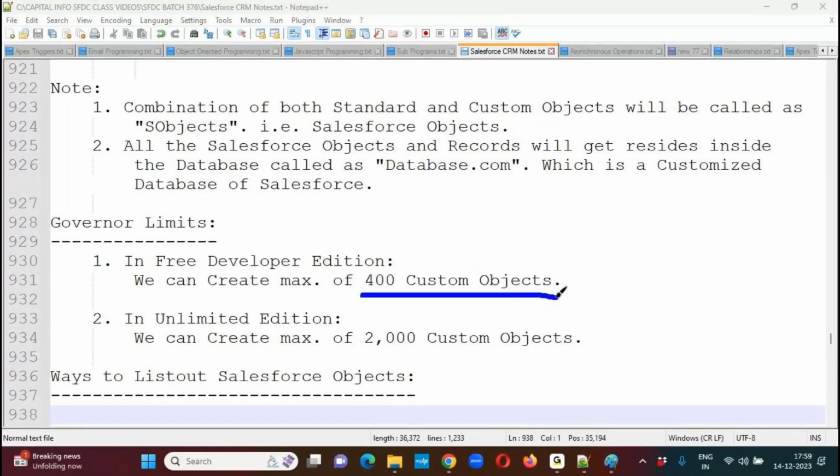We can create n number of applications, no issue, but the number of objects will be maximum 400 within the entire organization, including all the applications. Okay, it's not limited to a specific user then. Yes, right. Thank you.